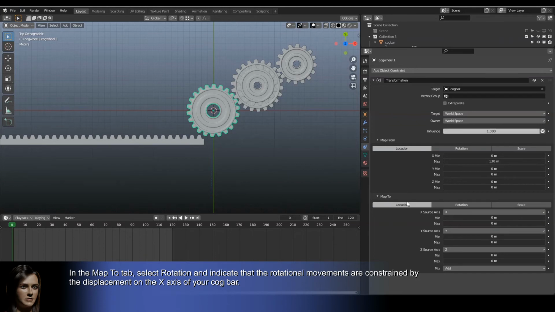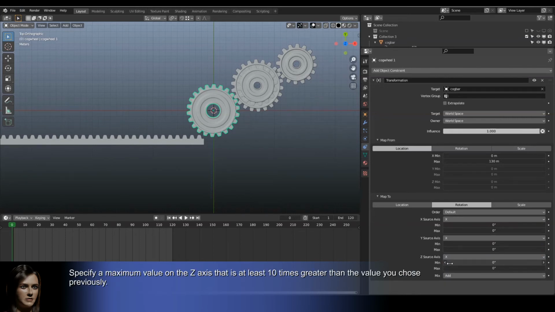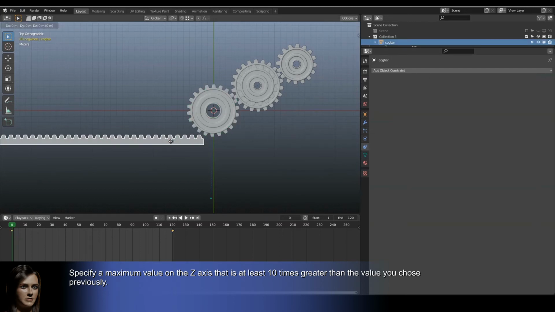In the Map to tab, select rotation and indicate that the rotational movements are constrained by the displacement on the x-axis of your cog bar. Specify a maximum value on the z-axis that is at least 10 times greater than the value you chose previously.